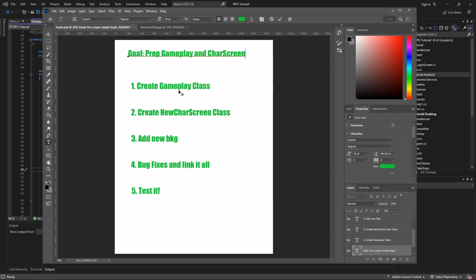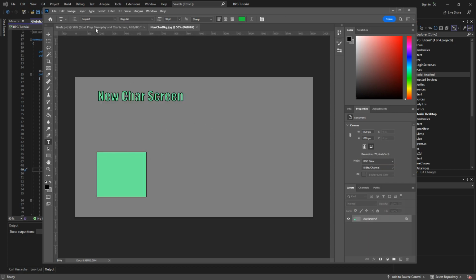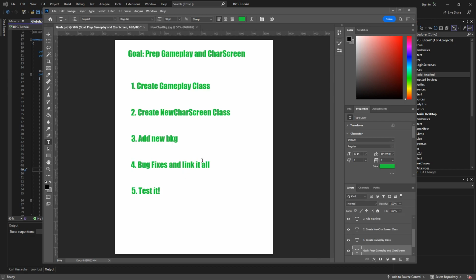First thing we're doing is we're going to make the gameplay class. We'll hook that up. Then we're going to make the new character screen class and hook that up. I have a background. This is what it looks like. I know, so different than the other one. I'm really creative when it comes to that stuff, obviously. Don't worry, I will link it in the prepared materials. And then we're going to do the bug fixes and link it all up. At the end, we'll be ready to start on the character screen next week.